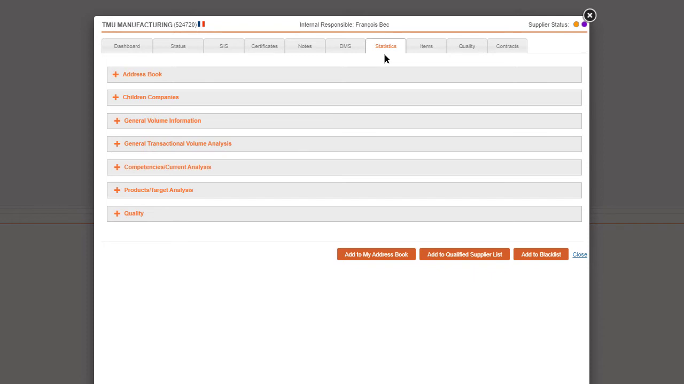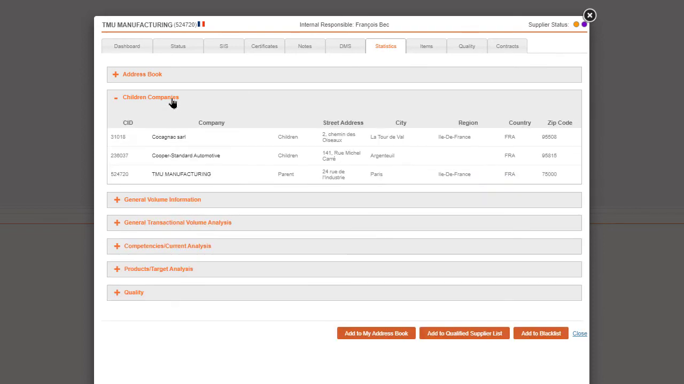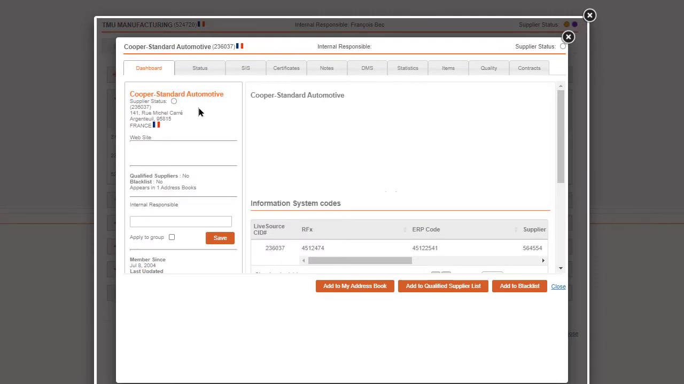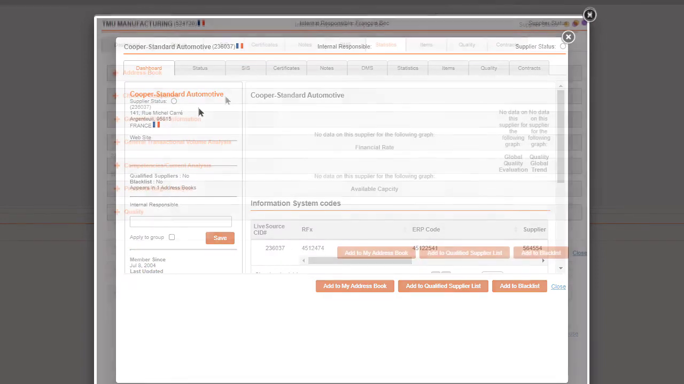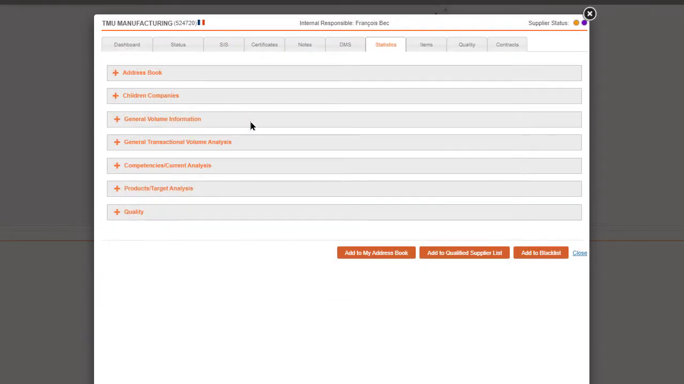The Statistics tab organizes various types of information. Here's the information on the children companies that fall under TMU. Here you can see that TMU is the parent company with 2 other divisions that are in LiveSource. You can even drill down into the cards for each of these suppliers. You can also review information such as general volume, current analysis, target analysis, or any stats that you need.